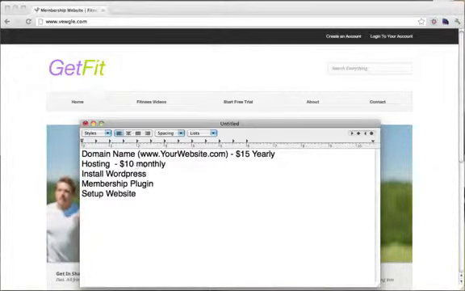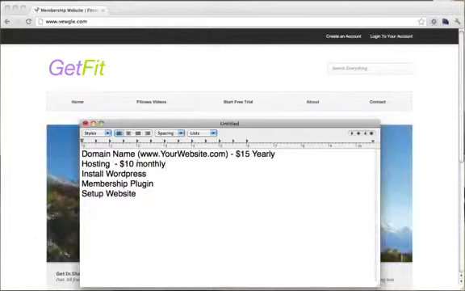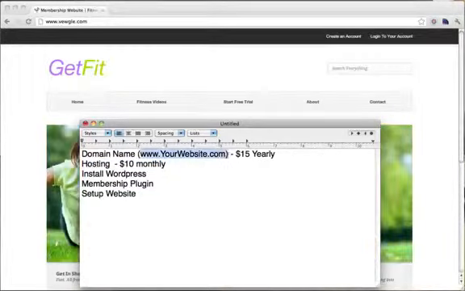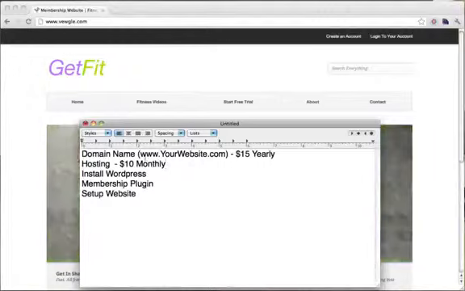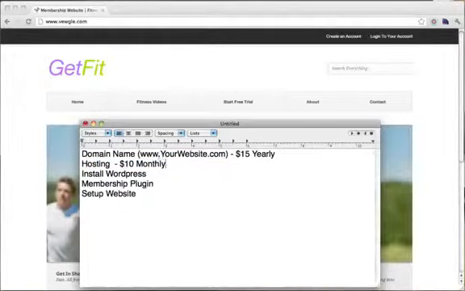And if you want to have many domain names on one host, you can. So you can have 30 domain names on your $10 hosting plan. Okay, so that's pretty cool. So you can have your mom's website, your dad's website, your friend's website, all on just your $10 monthly plan. All you need to do is purchase new domain names.